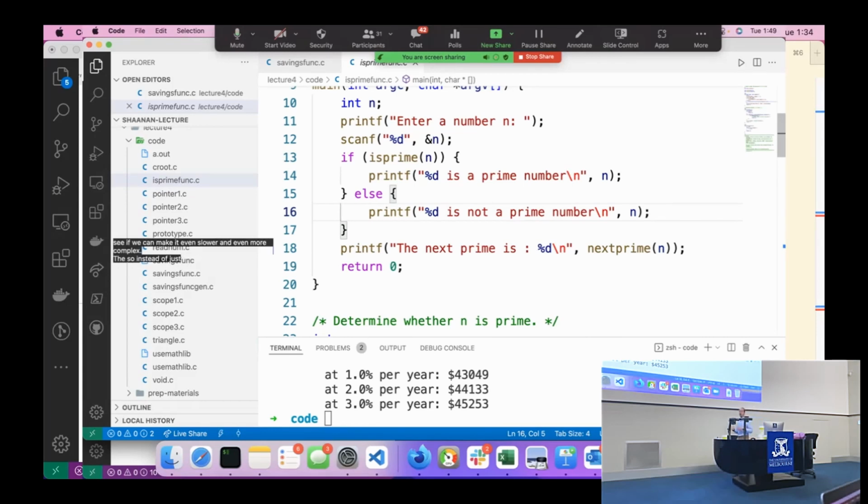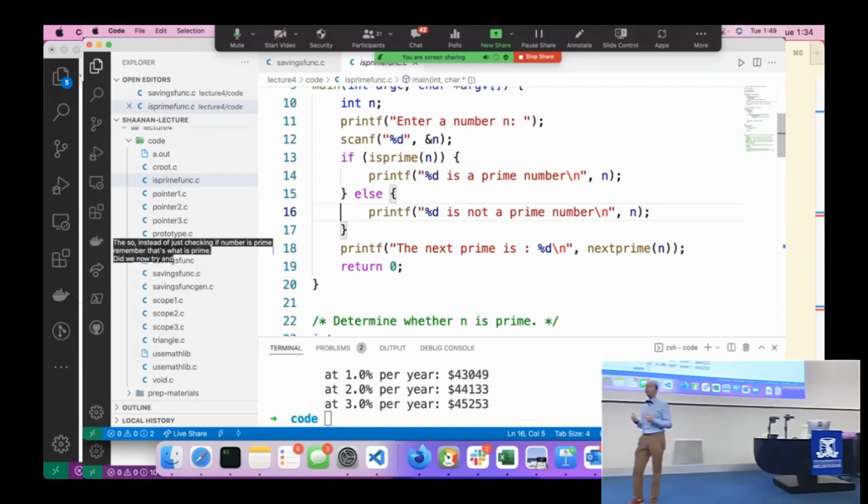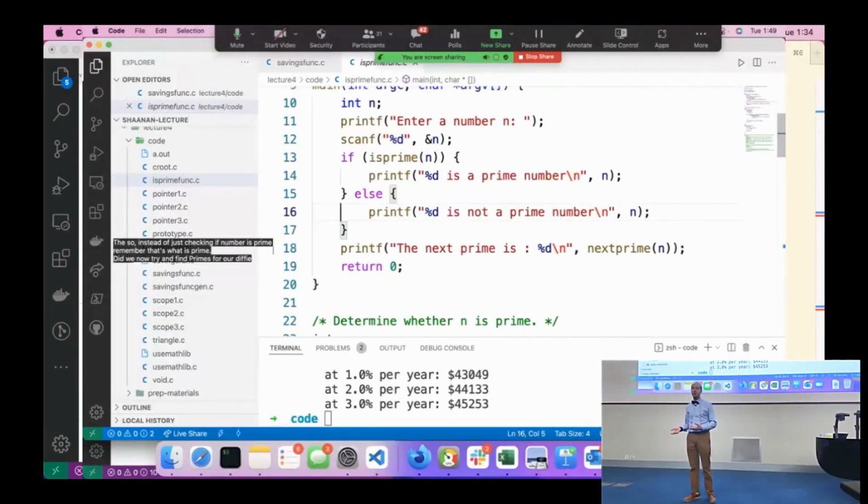So instead of just checking if a number is prime, which is what isPrime did, we now want to try and find primes. For our Diffie-Hellman key exchange, the little fun bit at the end of last lecture, for the cryptography, we actually need to have a really, really large prime ahead of time that Alice and Bob can use for this computation. And how are we going to get a prime number? Well, it would be really inefficient to just guess random numbers because primes aren't that common. Instead, what we could do is just go through the list of numbers one by one and check if they are prime, running isPrime on each of those numbers.